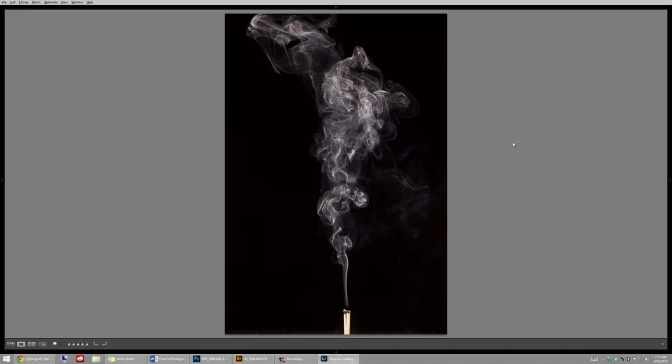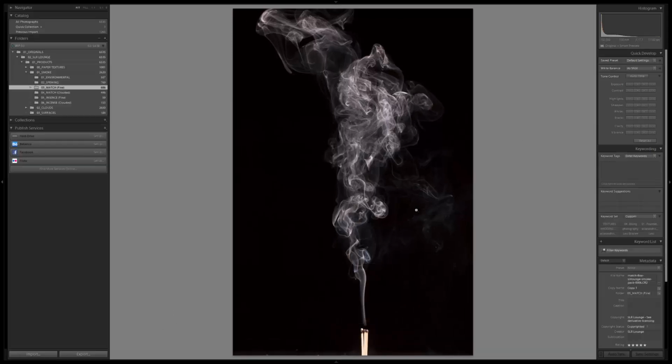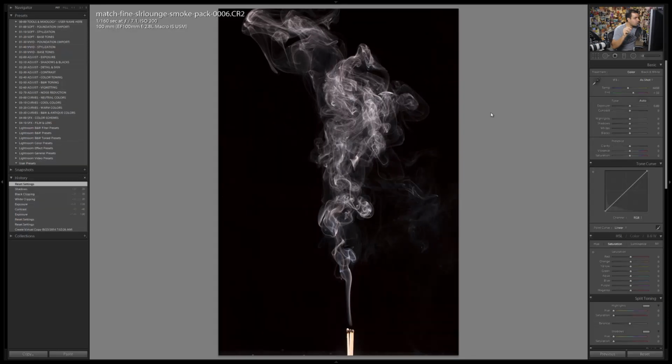So we're going to go into Lightroom. I have a file loaded up here. And let's go ahead and just bring our right side develop panel back. Again, if you want to know how to photograph this, go back to the last tutorial where we showed you the 10 tips on how to photograph smoke. But you can see that this shot was taken at 1/160th of a second at f7.1 and ISO 200. Let's go ahead and we're going to get started.